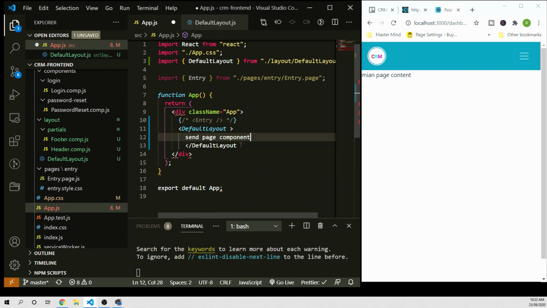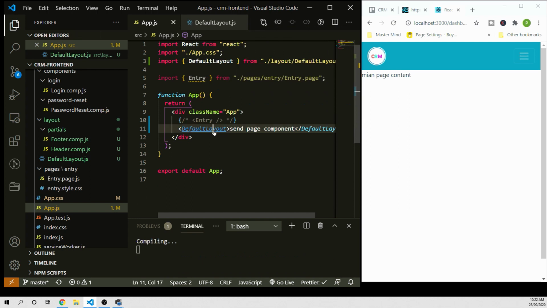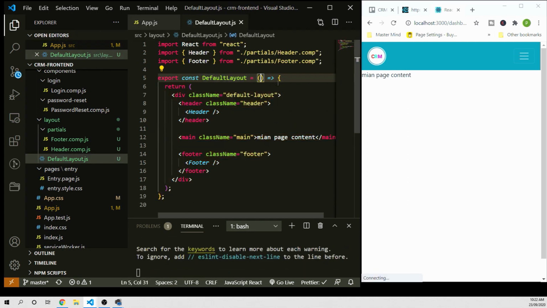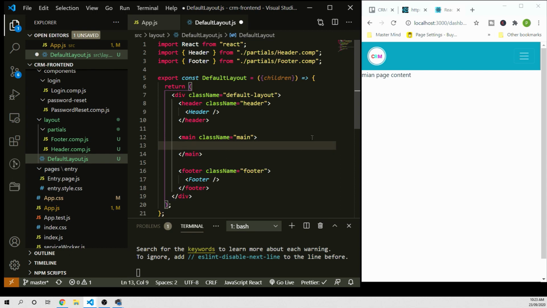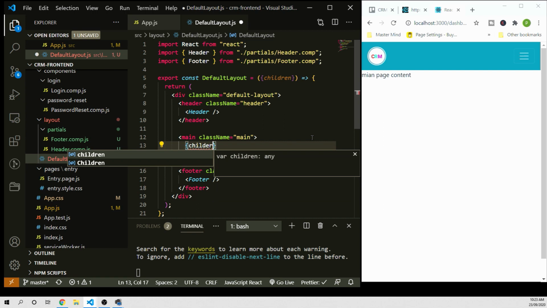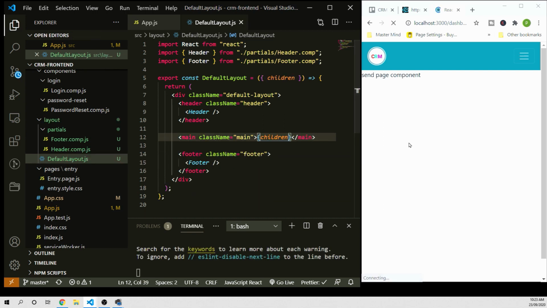So we're going to send page components here like this. We are wrapping the page component inside the default layout. In this way, whatever you send through here will be received inside the default layout as children props. And inside the main area, instead of main content, we can simply provide the children props and save it. And there you go. Now you can see the page component.